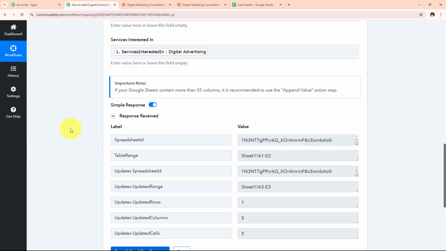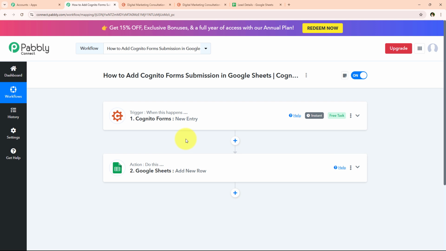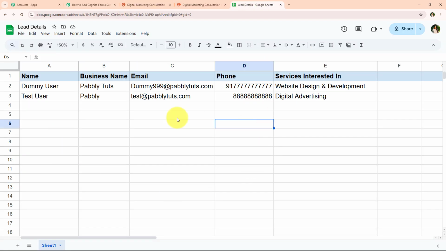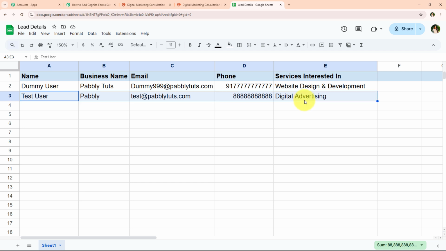Now after mapping all of these details, I'm just going to click on this save and send test request, and as soon as we are going to click on this save and send test request, yes, you can see that we have received a positive response that we have successfully added these lead details into our Google Sheets. So I'm just going to open my Google Sheets and check for the lead details added. All right, so I'm just going to open my Google Sheets, and yes, you can notice that the lead details have been added right over here automatically.